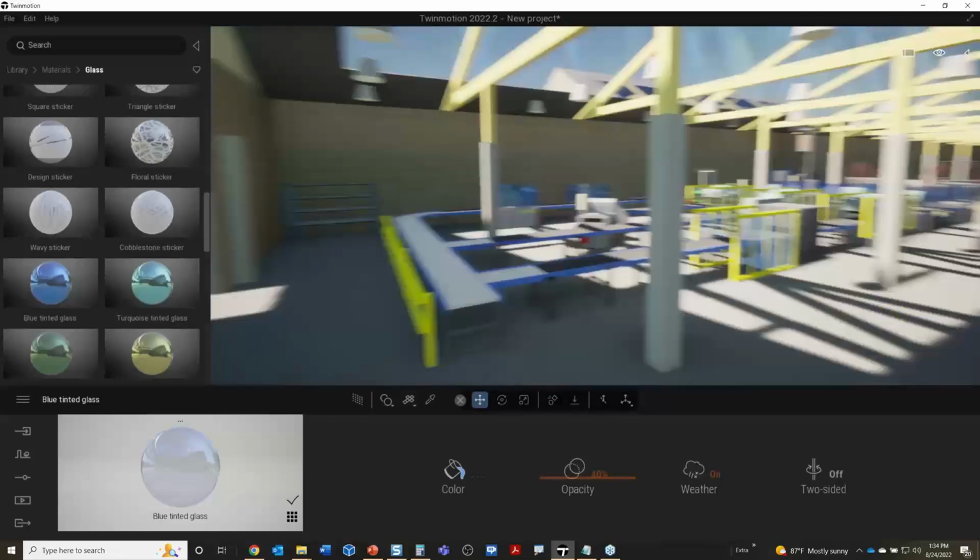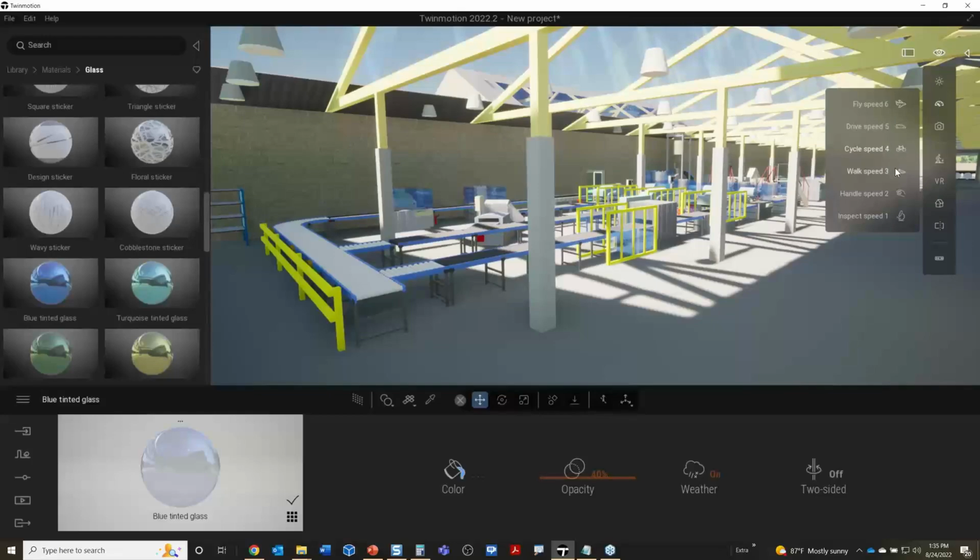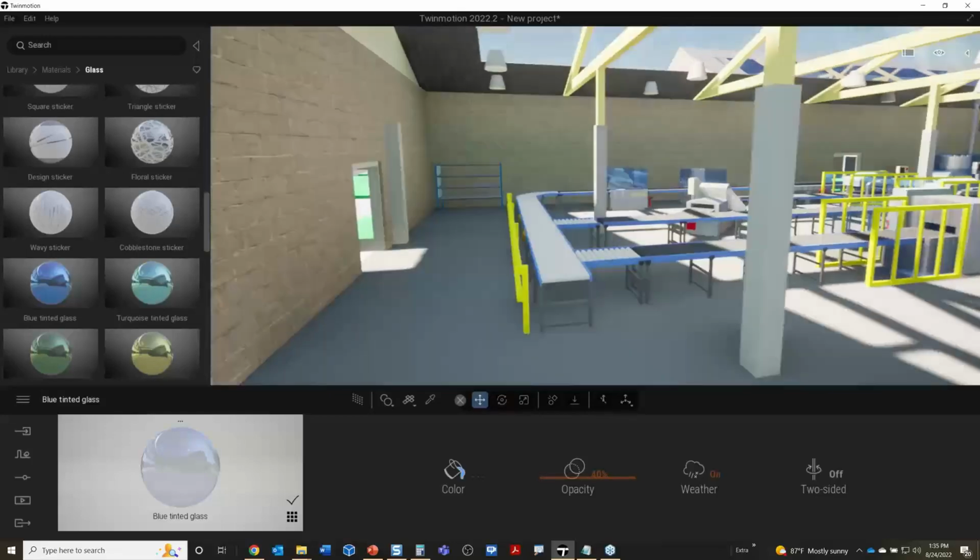All right, so let's come on down here and look around. Now you can change the speed at which you walk. There's a little eyeball up here, and I can come over here to the speedometer. And right now I just want to walk. So now I can walk nice and slowly.